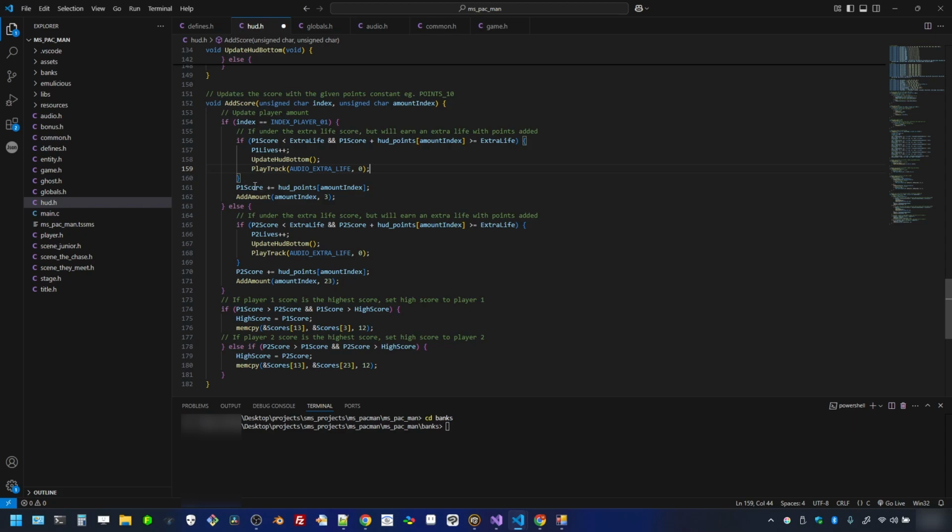And then for the player 1 score, as you know, from our globals it is a long. We actually add that point amount, which would be 10 points here. So we'd add that to the actual player 1 score. And then we would go and add that amount graphically in memory to the score array.